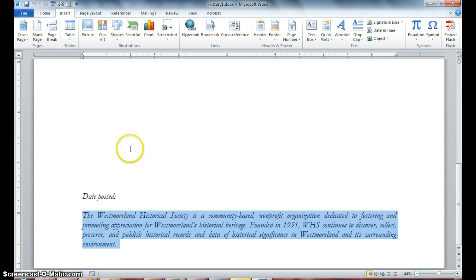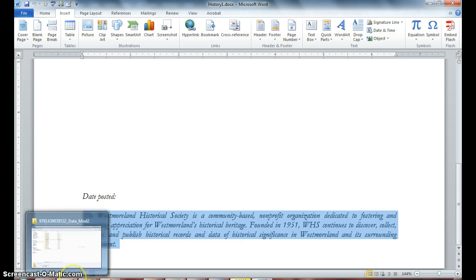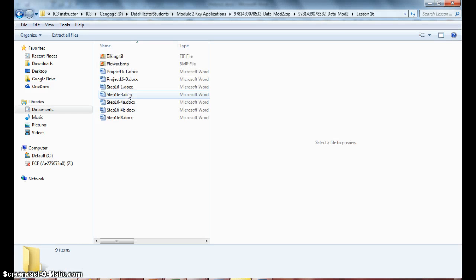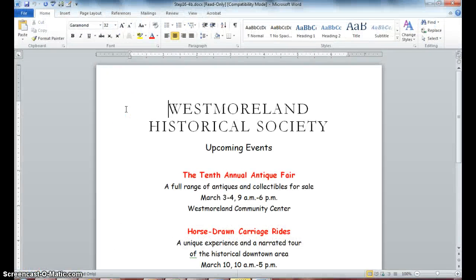Okay, so we just saved our building block. So now we need to open step 16.4b from our data files. Okay, so we just opened a second document named Westmoreland Historical Society, and now we are actually ready to insert the Quick Parts that we just stored into our building blocks.